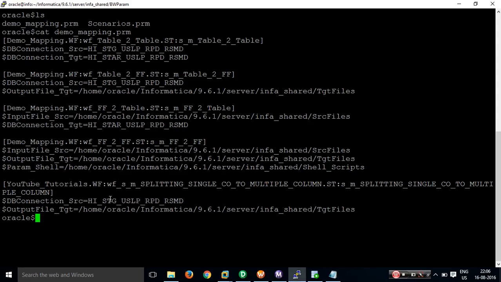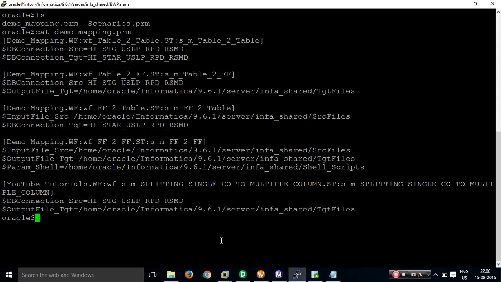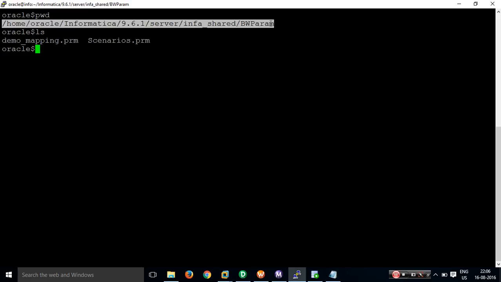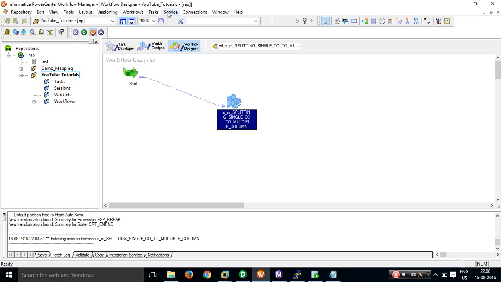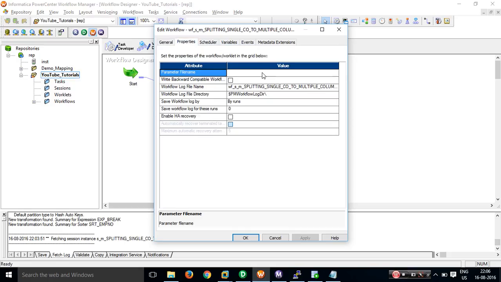So this is the source connection and this is the output as a file. Okay, looks good to me. Now let's clear the screen, and in the present working directory, let's copy this path, go to the workflow and edit, go to the properties tab, paste.